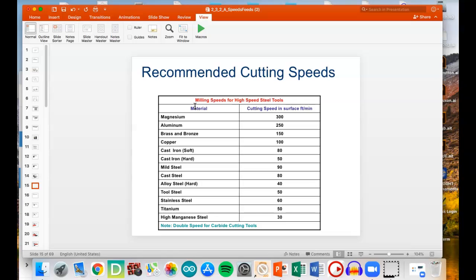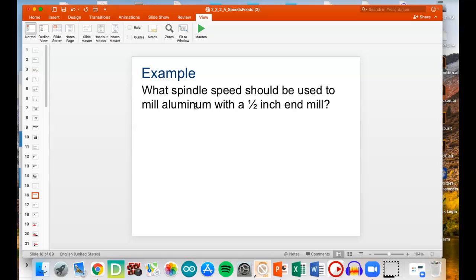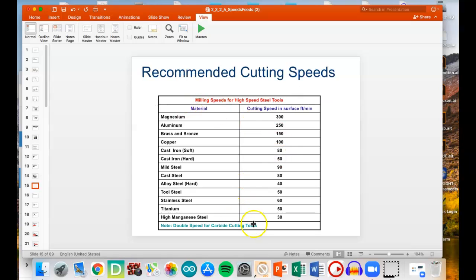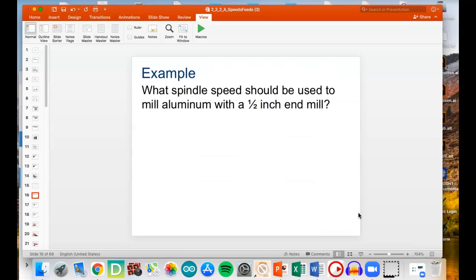And so for magnesium, you're going 300 surface feet per minute. Aluminum is 250 surface feet per minute. And you notice it says double the speed for carbide cutting tools. Wow. So carbide can be run a lot faster.